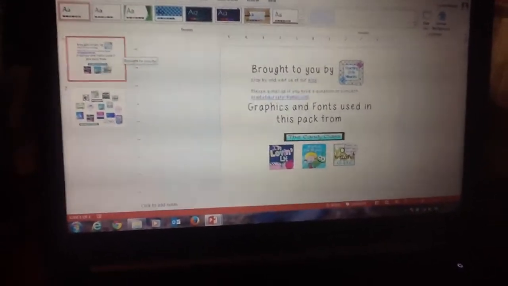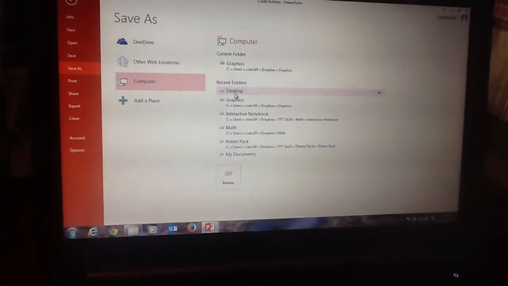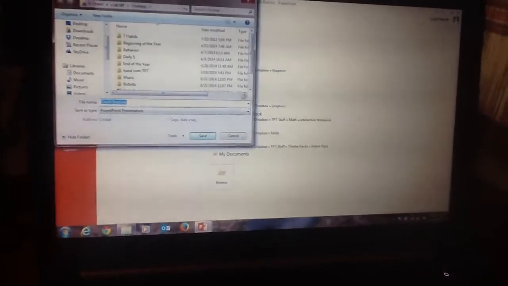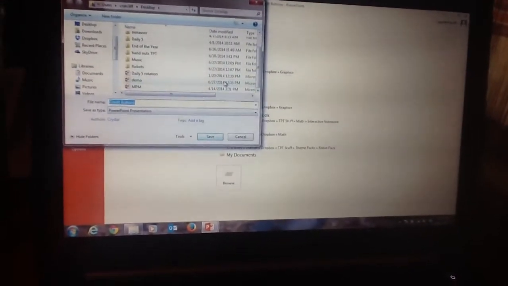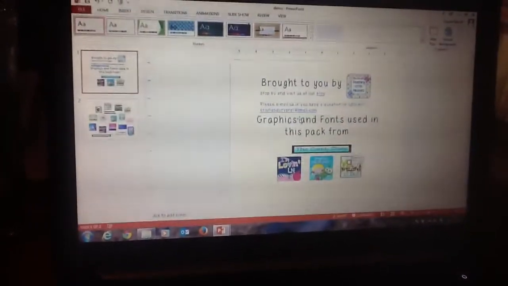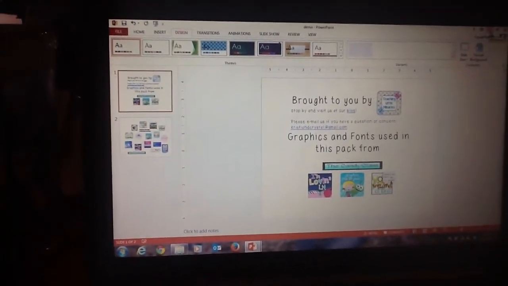So this is the file I would use to get started, and I would just save it under a new name, which I'm going to save this one to my desktop, and I'm going to replace the one I already did, and then I'm ready.